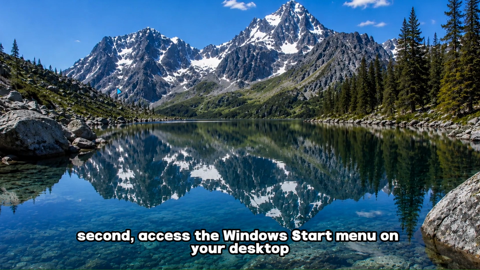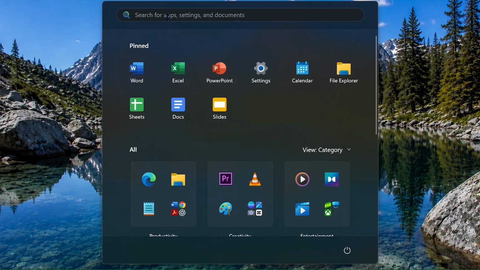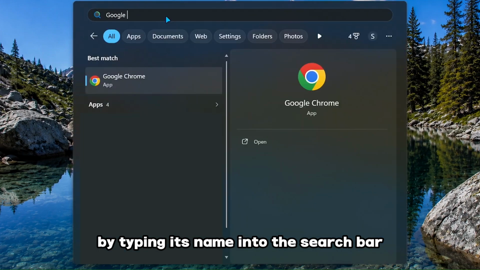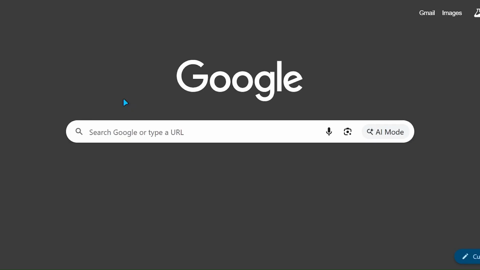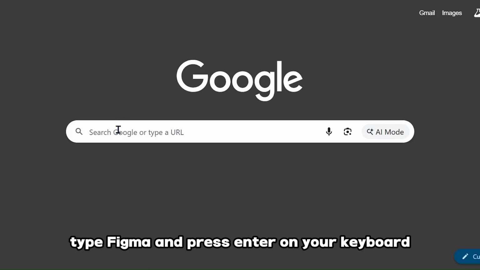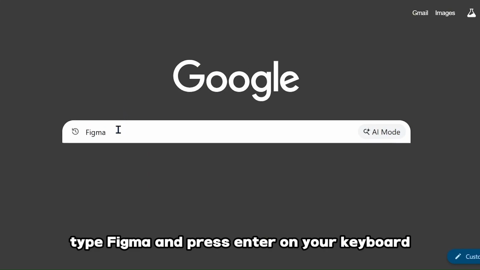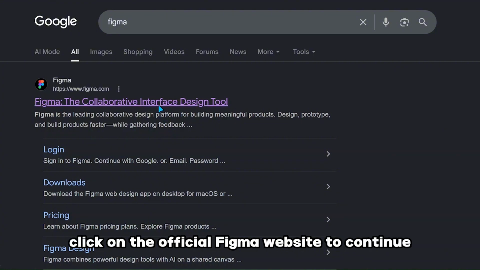Second, access the Windows Start menu on your desktop. Once the Start menu opens, look for Google Chrome by typing its name into the search bar and launch Google Chrome on your computer from the search results. After the browser loads completely, click the address bar, type Figma, and press Enter on your keyboard. From the search results page, click on the official Figma website to continue.